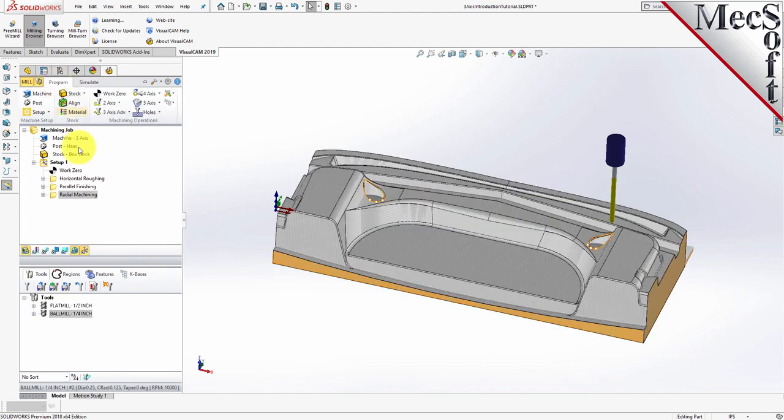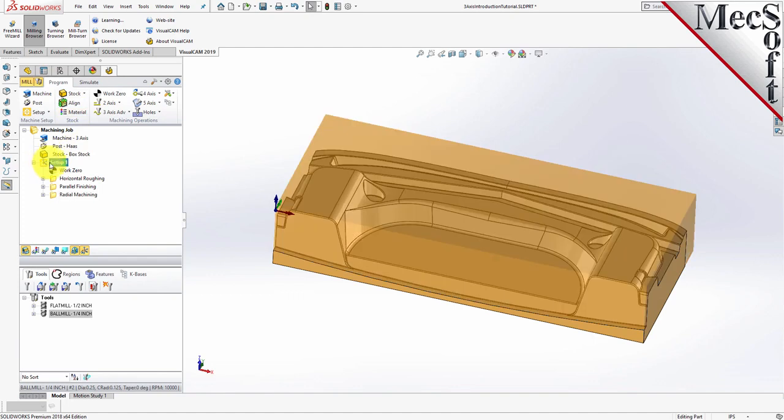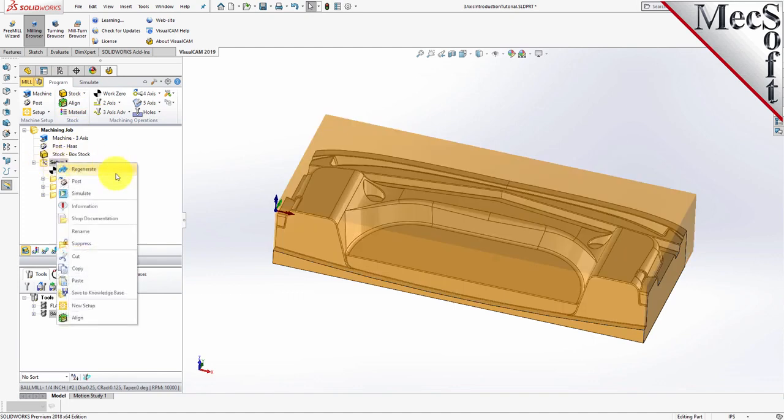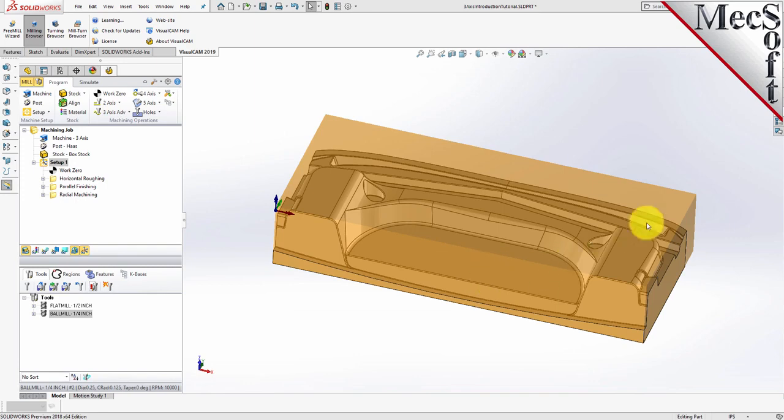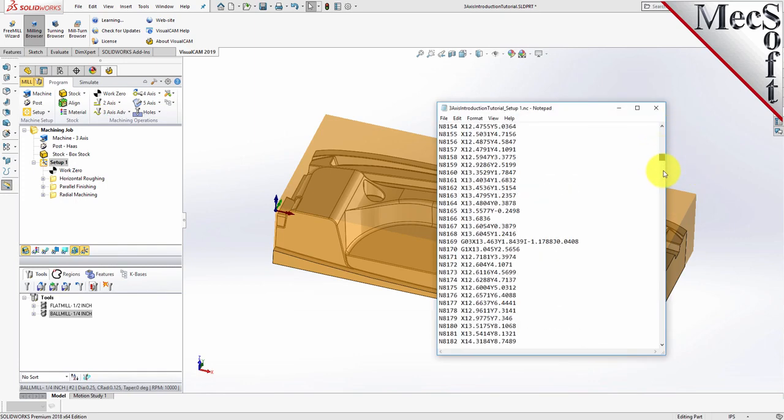Switch back to the Program tab, select Setup 1 from the machining browser, right-click, and select Post. This will post all operations created under the setup. By default, the part file name and the setup name are appended for the G-code file name. Also by default, the posted G-code file is saved to the folder where the part file is located. Now pick Post, and the G-code file is displayed in Notepad, where it can be viewed or edited manually.